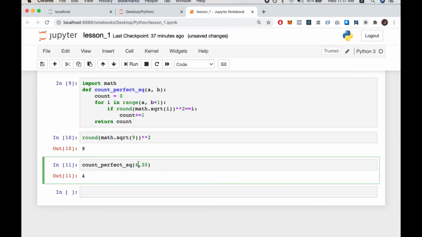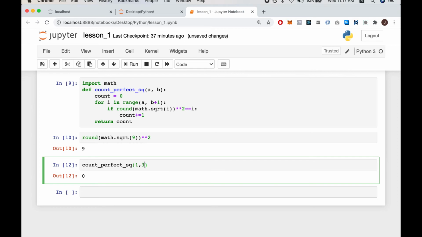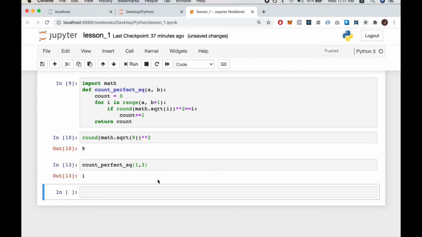Let's try that again, but let's try it with 37 and let's just say 47, and there are no perfect squares in between. Now let's try with 1 and 3, and there should be one perfect square. That is 1, and that is correct. Okay. Alright, so that was a quick recap of a number of different concepts.